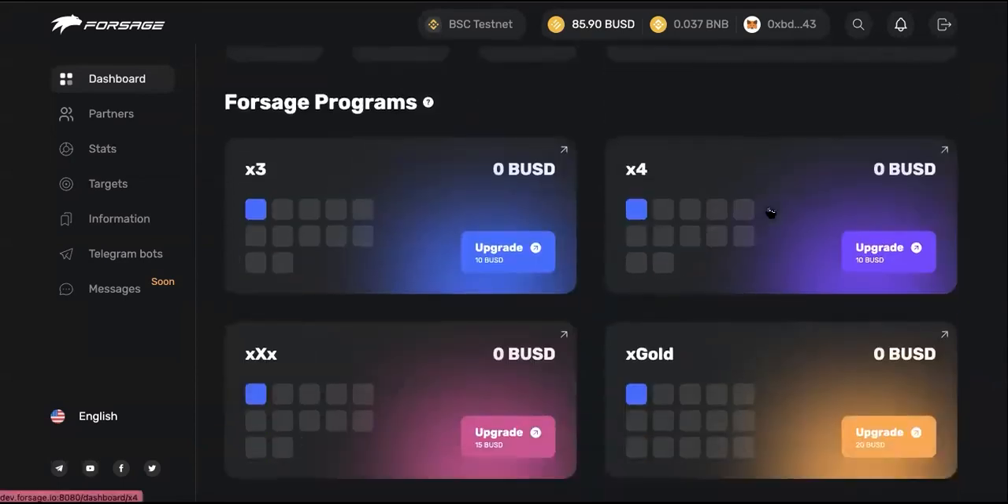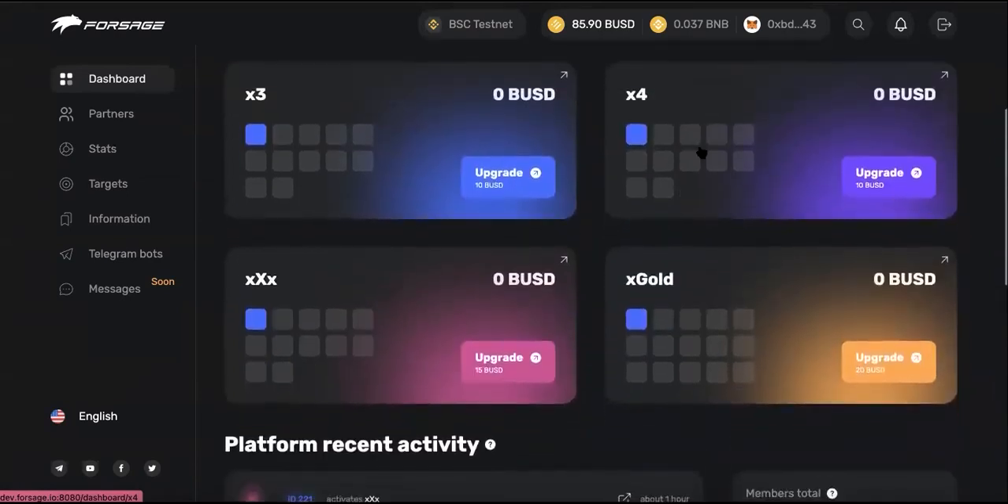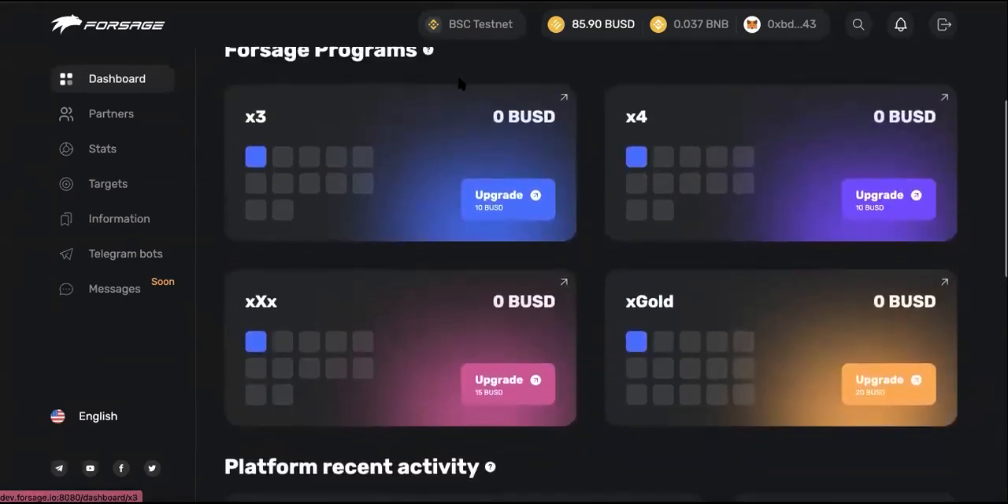Next part is the Forsage programs. You can see now the whole overview of all your programs in one screen, which is really convenient now. You will see what levels you have activated and what's happening in your levels. If the levels got frozen or you have been taken over, you will see a special sign in here. So what you can do, you can go and click on any of the programs to go to the detailed view, or you can just upgrade right from here.